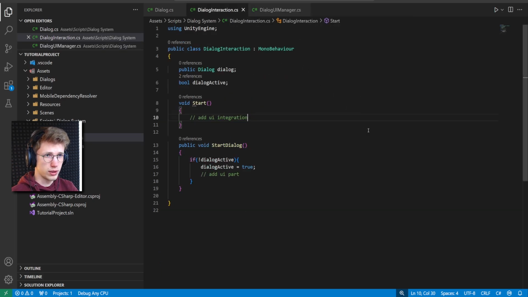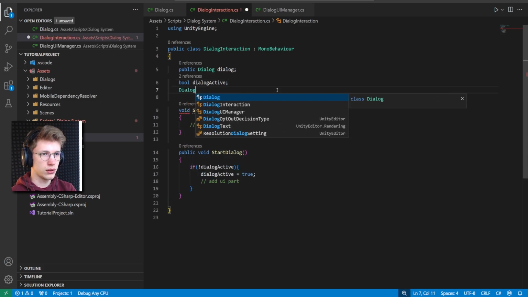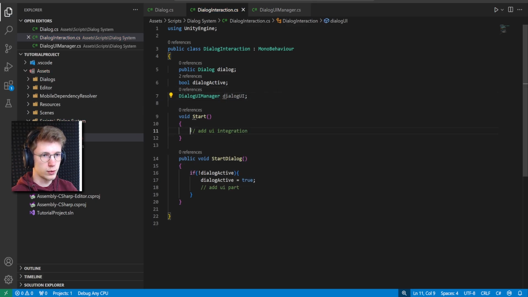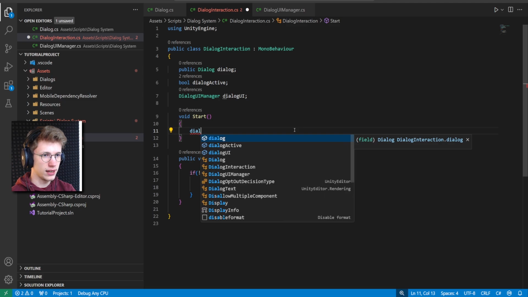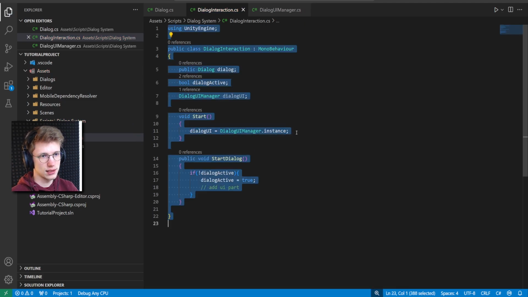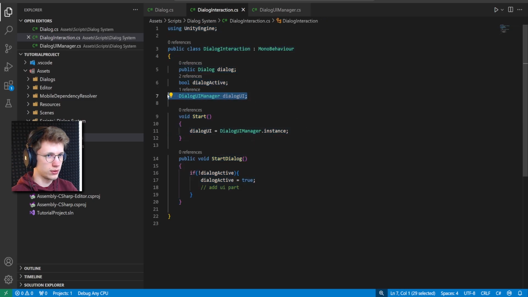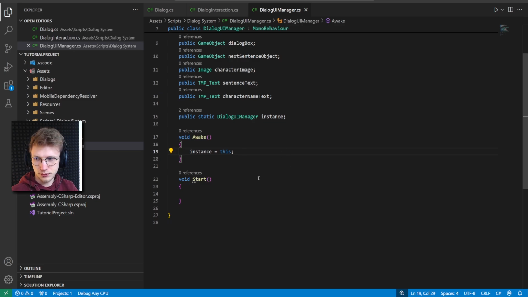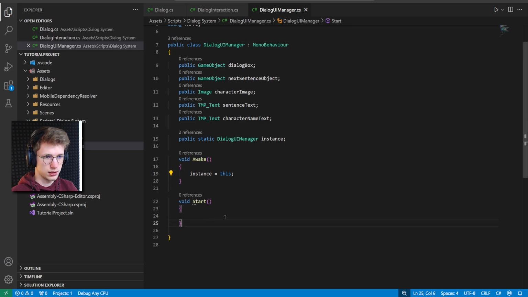And because we know that now, we can go back into our dialog interaction and at the top type DialogUIManager dialogUI, or something. And we can go into our Start method and just say dialogUI = DialogUIManager.instance. So we assign our cached version to the instance of the DialogUIManager, because we know that there can only ever be one. We make sure that it is the one we created. All right, so that's the first part finished.